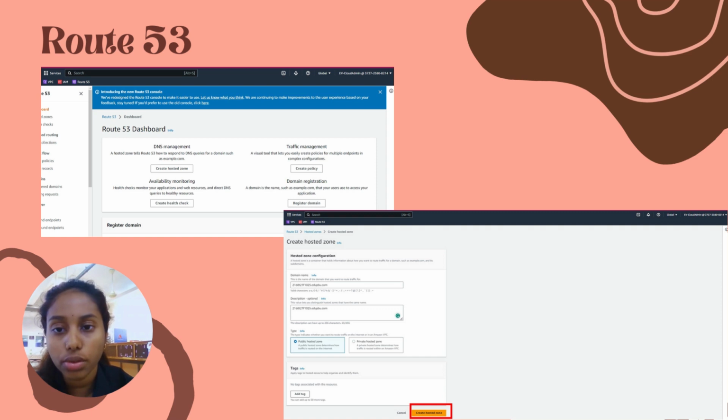Next, we need to go to the Route 53 service. Under that service, we need to create the hosted zone. To do so, we need to click the create hosted zone button. Then we need to create the hosted zone domain name for this problem-based task. We need to put our matric number, so we have put the matric number 21dt21f1025.edupbu.com. And then we need to create.